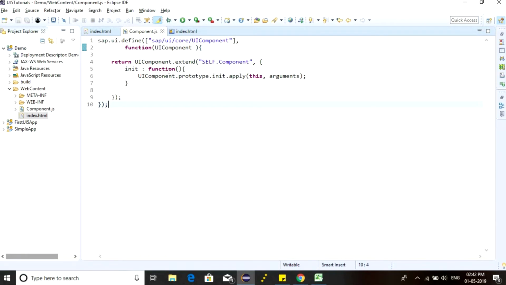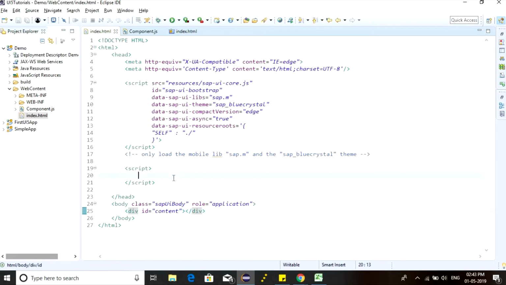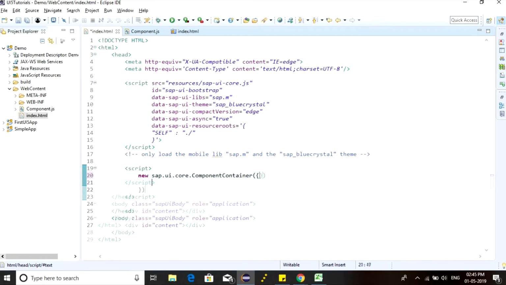Then we will load this component.js file onto the index file by placing it onto the content. We can achieve it like this: new sap.ui.core. Under the core library we have ComponentContainer. For this container we have to provide a name, and that name will be our resource root name. Whatever resource root name you give, the same name should be provided for this component container. Then we'll say that this has to be placed onto the content, placeAt content.